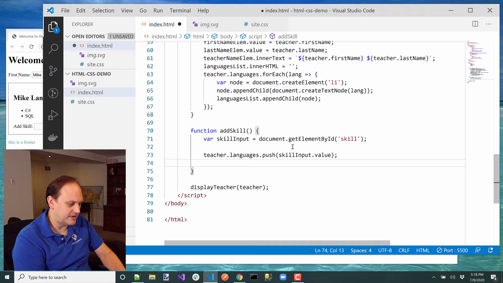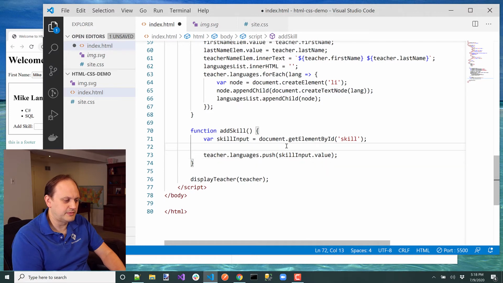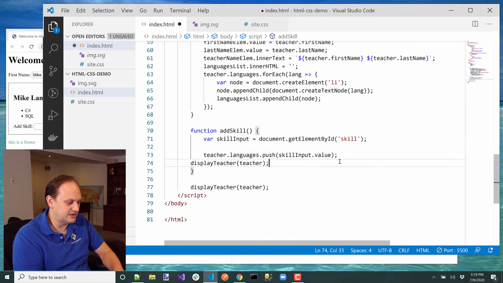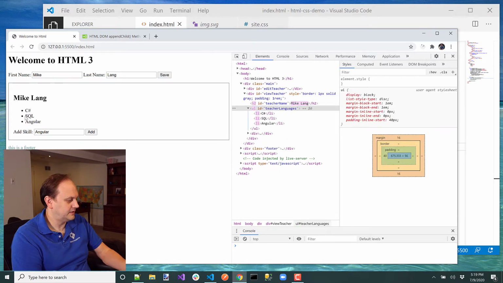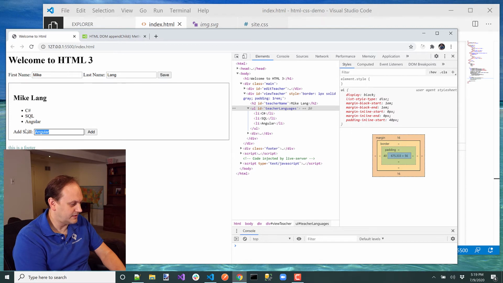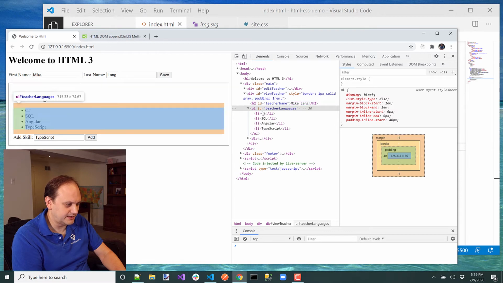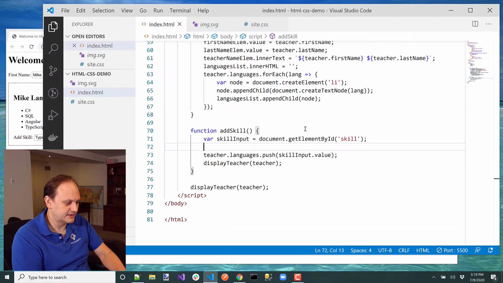Okay. Now this is going to update that underlying teacher, but if we're going to change it, we probably want to display it again, right? So I'm going to go ahead and call display teacher, pass in the teacher again. All right, so what else? Yeah, let's try that. Let's type in Angular, hit add. There we go, I did add Angular. Good. What else? TypeScript. There we go. Yep, it keeps working. Keeps adding elements. Looks like that's working.